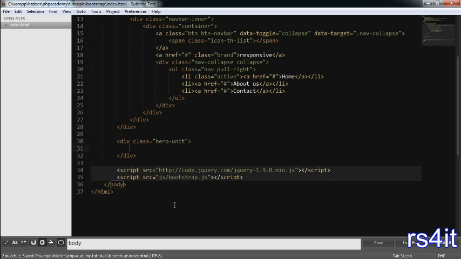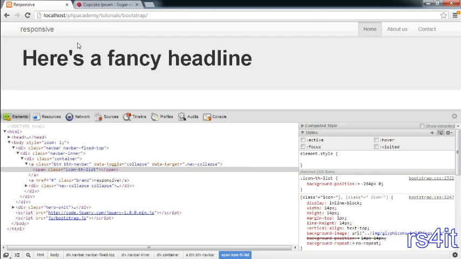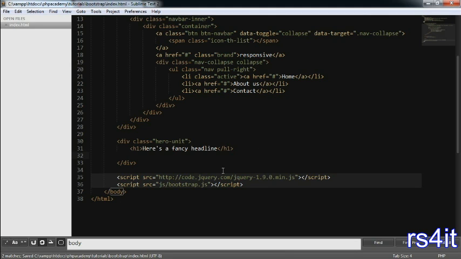Oops. There we go. So now we can use a header, a paragraph, and then a button to actually include some data here. So let's go ahead and do this. I'm going to create a header, and I'm going to say, here's a fancy headline. Let's take a little preview of this. Lovely. Okay, we'll look at a problem with this in just a moment, and we'll fix that up.